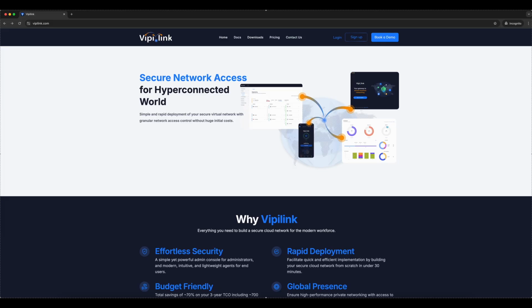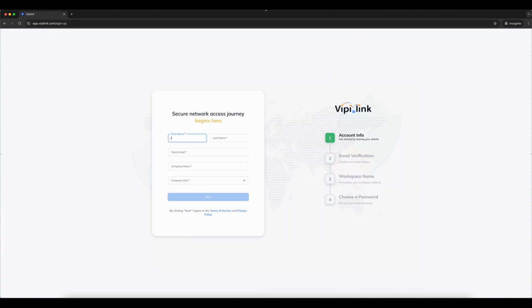We'll start from the very beginning and walk through the basic settings. You'll see how to deploy a cloud network and provide granular access for users, step by step. To start, go to vipilink.com and click Sign Up. Enter your company details and verify your email.